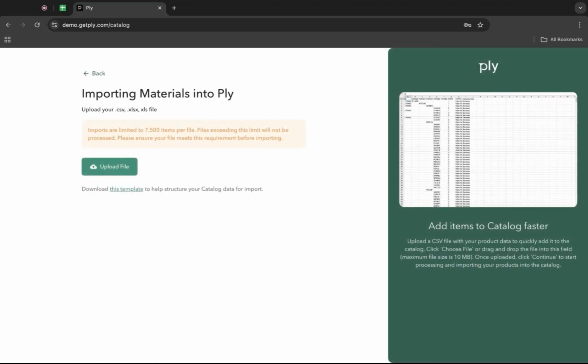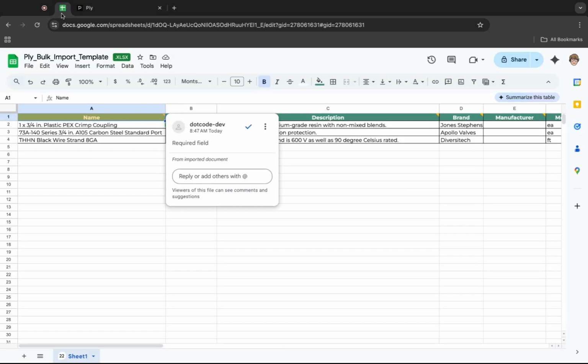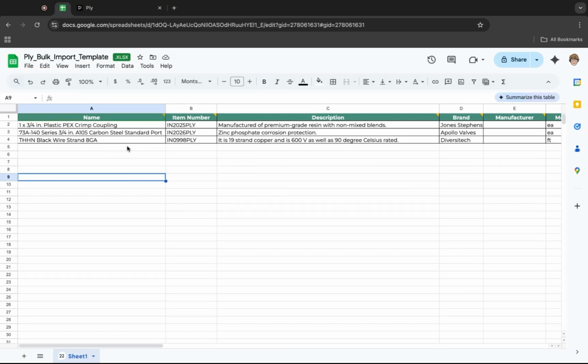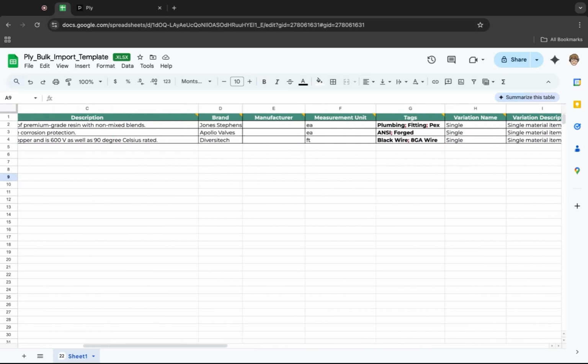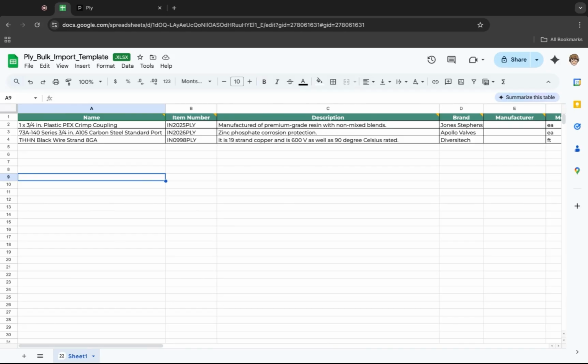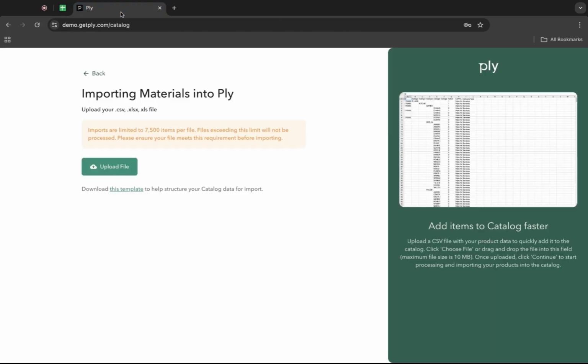Now that we're inside of the bulk upload module, we'll be able to see that we have a template that we can download. This is the preferred way, as it prevents any issues that you may have during your upload, and you'll be able to see what that looks like here. It provides you essentially a mapping of the database columns within Ply so that you can copy and paste from your supplier or any other sources the materials that you want to correct.